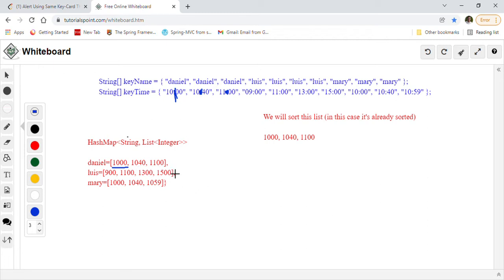We do this for all of the employees: Daniel, Louis and Mary. So this is how the hash map will look like. The employee name is the key and the list of integer is the access times when he accessed the building. So as you can see, these are the times. The first thing we will do is create the hash map from the given input, key name and key time.